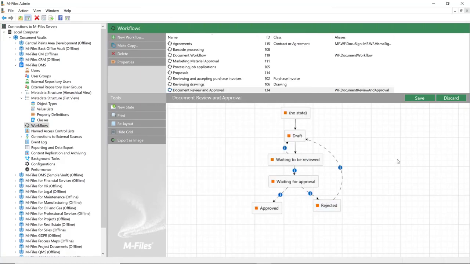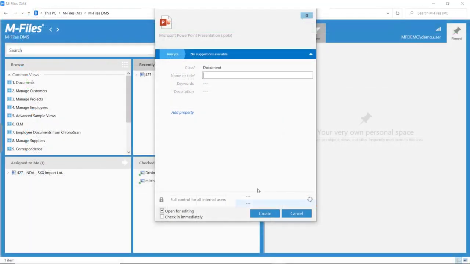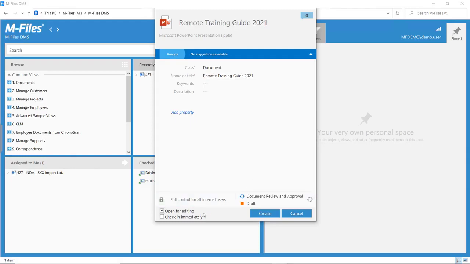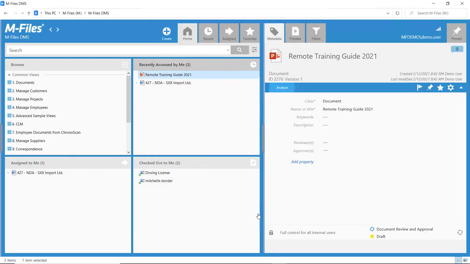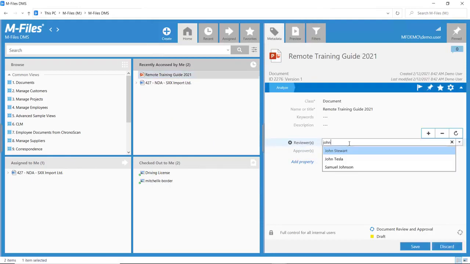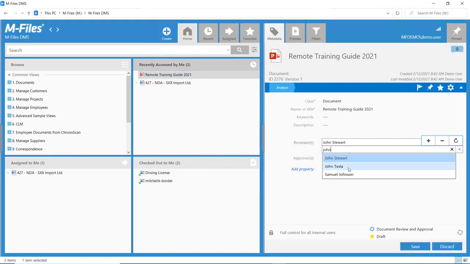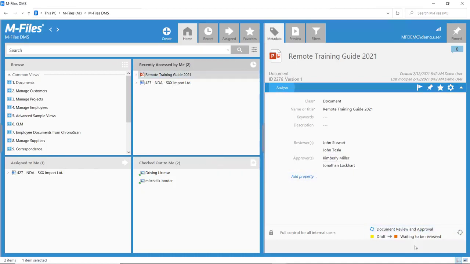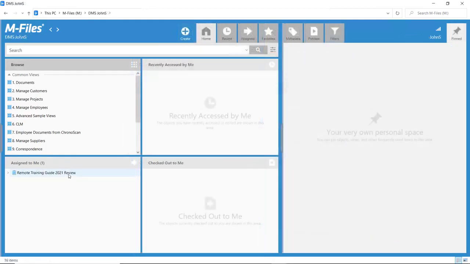Now let's save and hop to the M-Files desktop to see the workflow in action. Everything seems to be in order. We get to choose the reviewers and approvers and move the document into the next state. Let's see this from the reviewers' and approvers' perspectives.